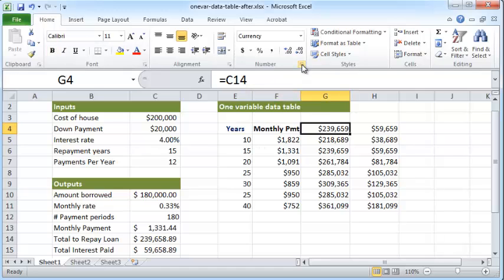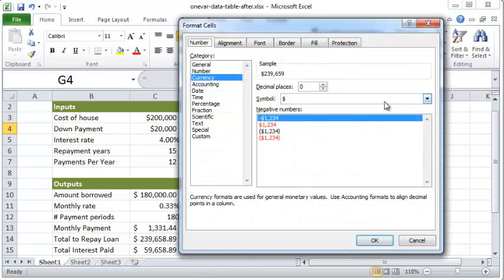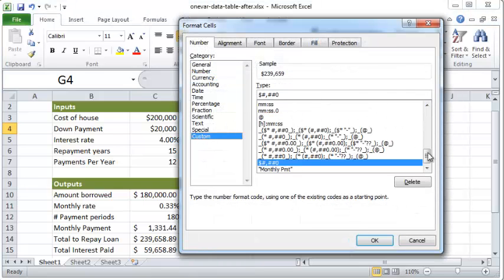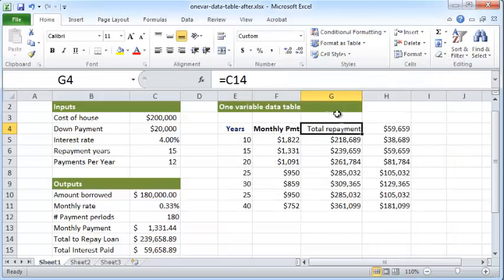And here we could do a similar thing. Custom. General and total repayment, and I can bold this, and likewise for here. So that's a simple data table.